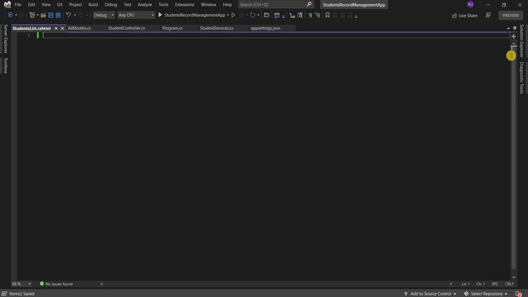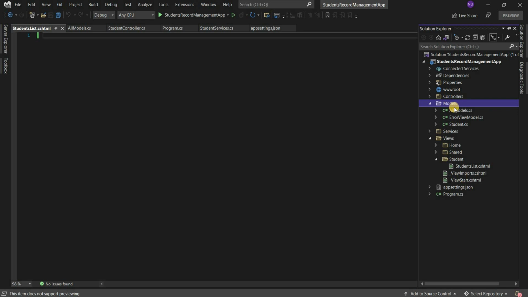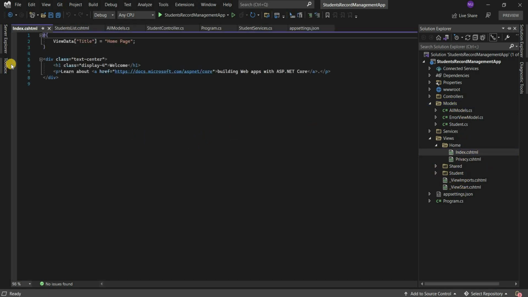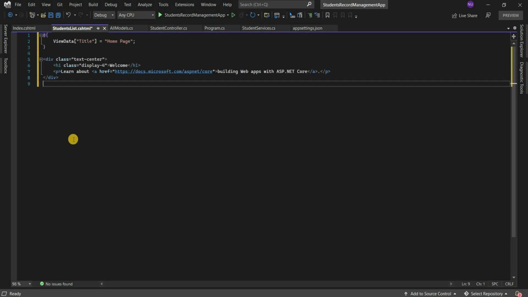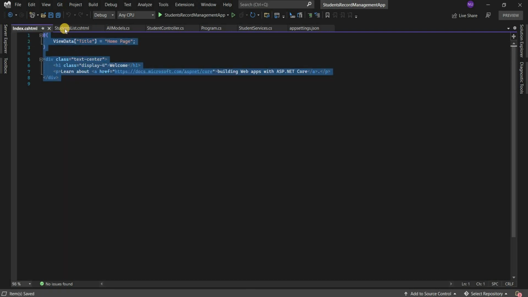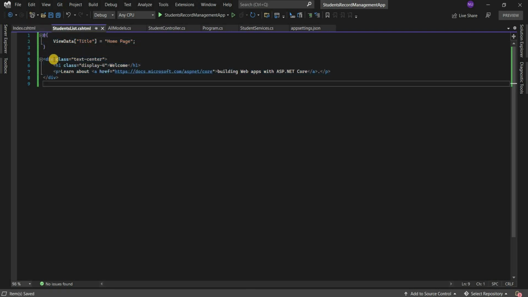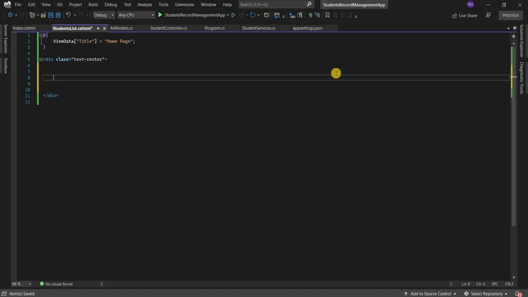What we got? I was thinking about the pre-default view, like the index. No worry, we have to write the code inside our view. Student list. Okay. View title, home page. Basically, it is the view. Index, student list, both views are the same. But in this view, I will write my default code.